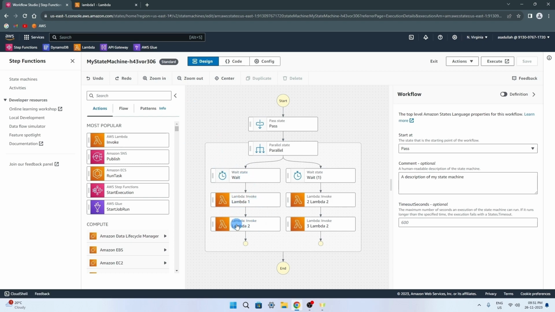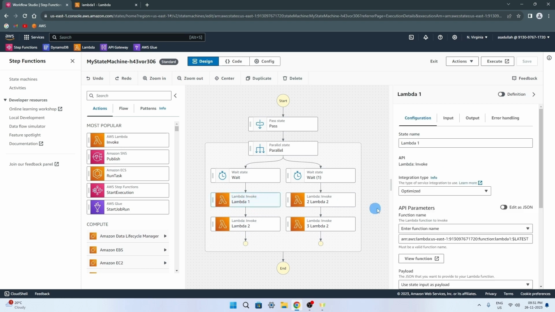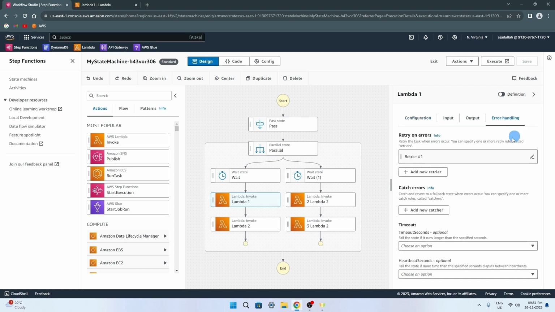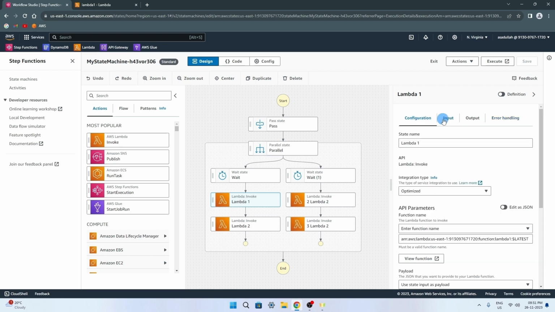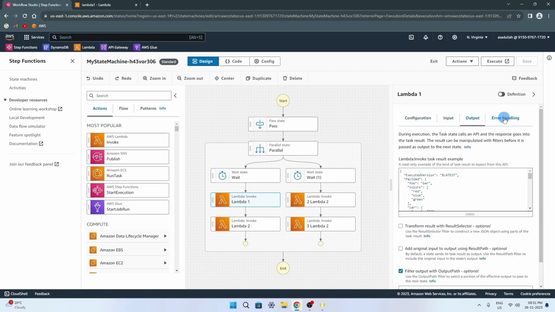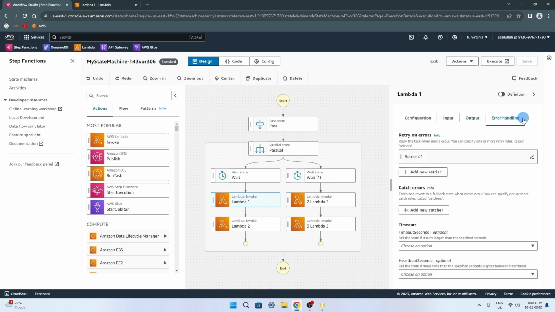As you saw, Lambda 2 did not execute because Lambda 1 failed. So let's see how we can have error handling in Lambda 1. If you click on this one, it will open the side panel, and here you can see error handling is the last option. We'll go to error handling now, because the other options we have already seen in the previous tutorials. I'll just cover the error handling now.